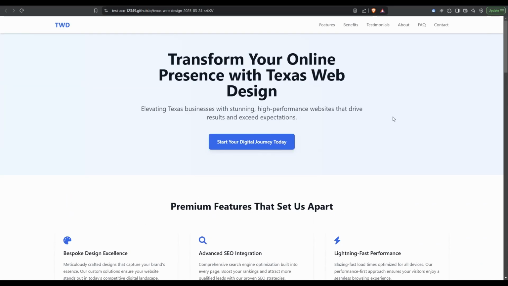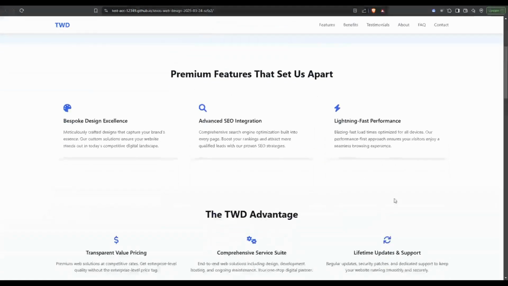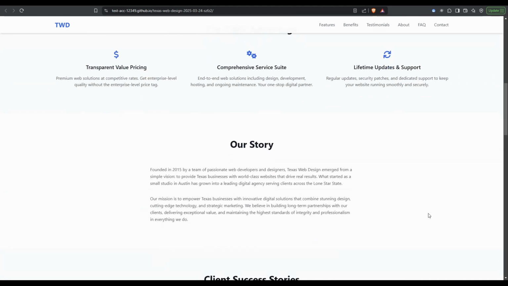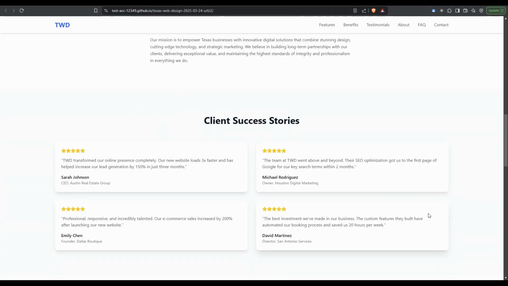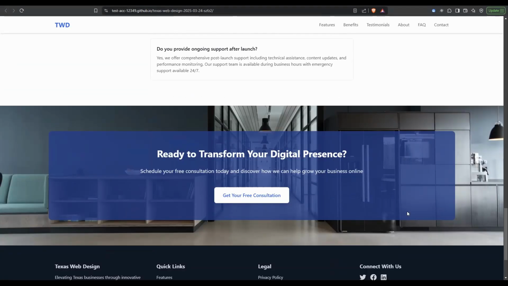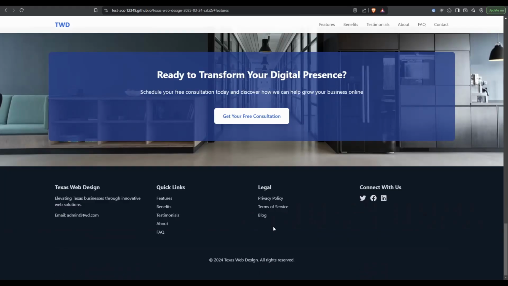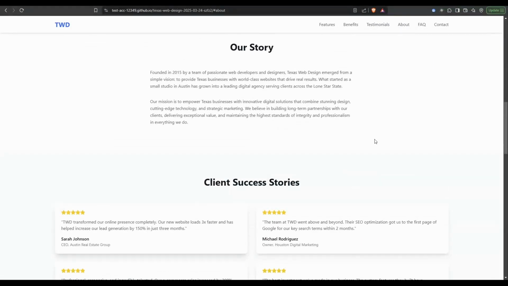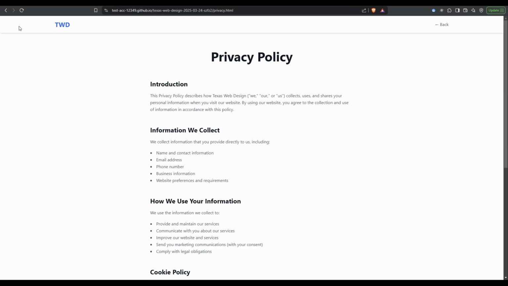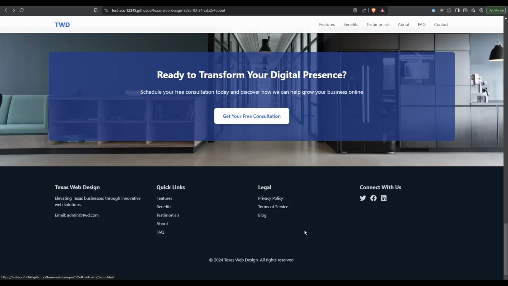All right, so gitpage has generated our website for Texas Web Design. We've got our buttons, we've got our hero section, we've got our features, a bit of a backstory about the team, and also success testimonials, that type of thing. And then we have our FAQ and another call to action section. Right down the bottom, we have our footer. So all of these links, everything is working. If I click on the about, it takes us straight back to the about. So everything works. Complete privacy policy, terms of service, and we have a blog.